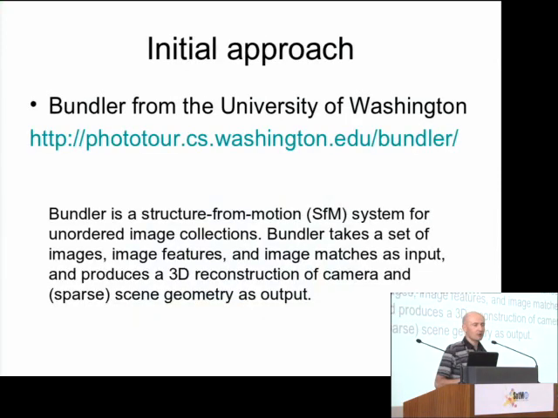So I will talk about the initial approach I tried. It's not the approach I would suggest to use. First, I tried Bundler software from the University of Washington. It was a predecessor of Microsoft Photosynth. If you don't know what Microsoft Photosynth is, it's an immersive application, and it allows immersive touring from one photo to another photo in 3D space.